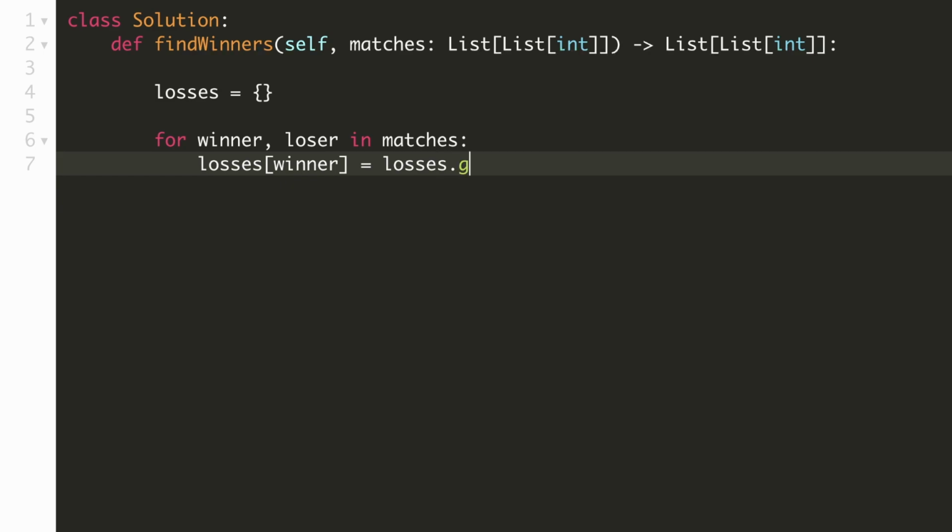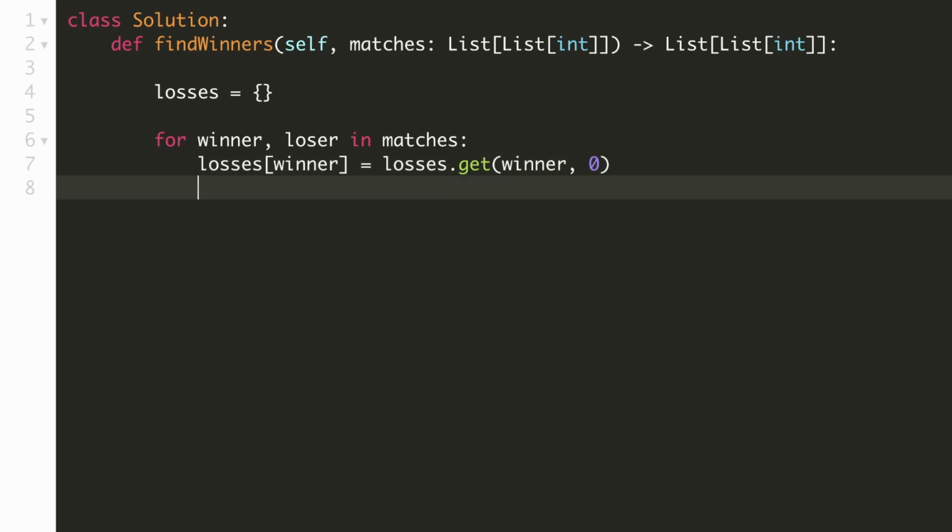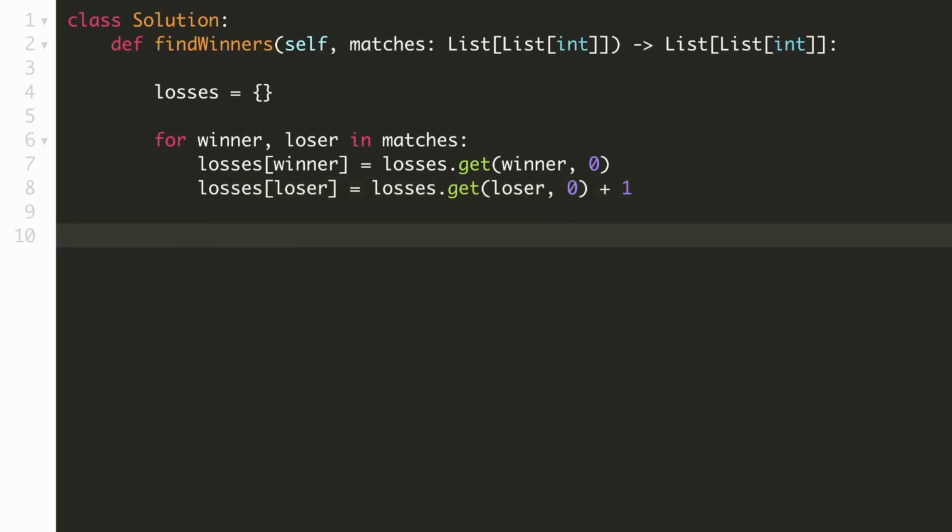If it does not exist in the hash map, then we'll add it with the loss count as 0. The get function will return the actual value for that key if it exists, or else it will return 0. And for each loser, we'll have to increment their loss count by 1. Because of this get function, we are avoiding if conditions to check if that key exists in the hash map.